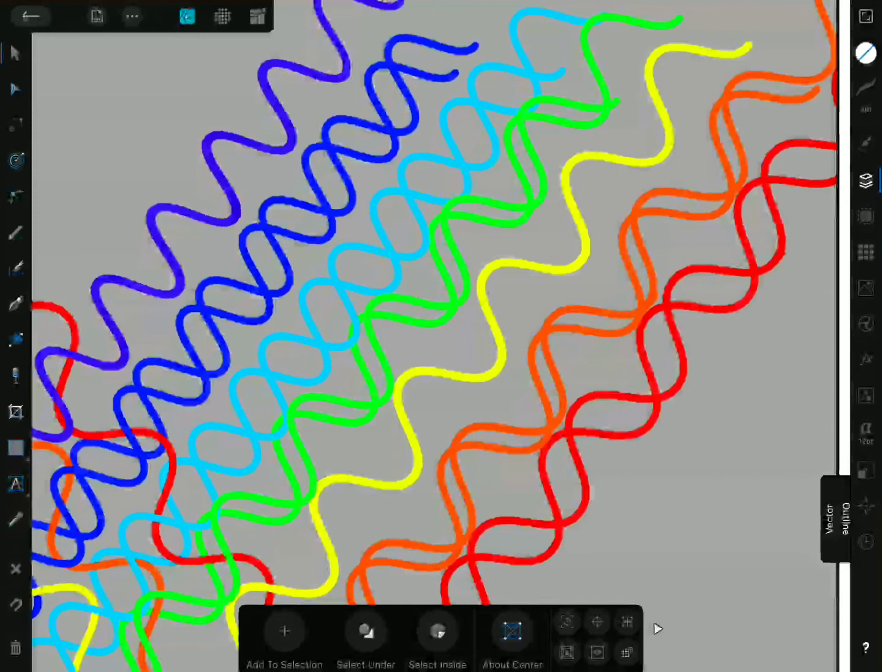So now, what are they? Pause if you need to. Right, now we've got yellow and violet.